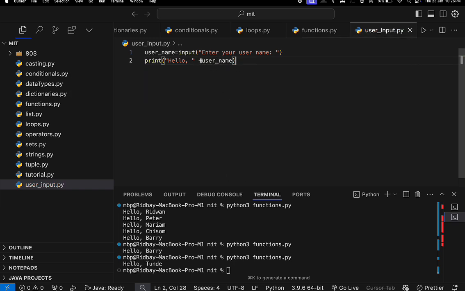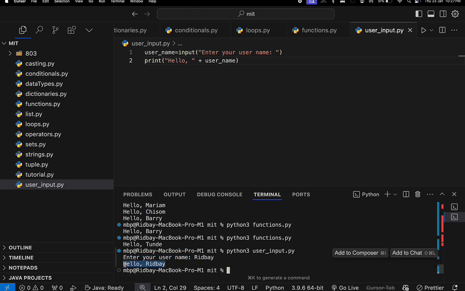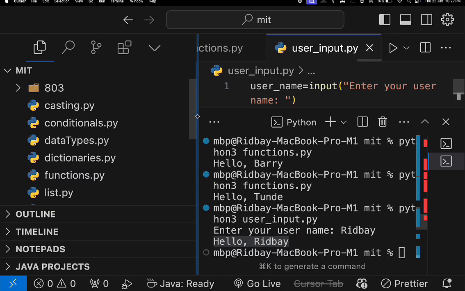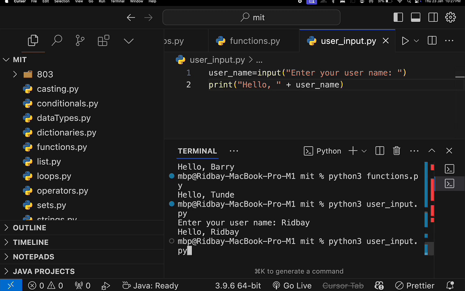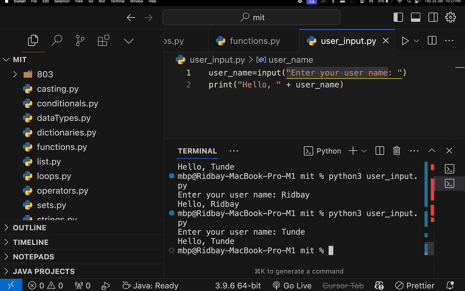So let's try this out. Let me run this file now, user inputs. You can see it's asking for my name. Enter your username. Okay, my name is Readbay. Bam. It returns hello Readbay. It's one of those things I found interesting when I started programming. Like, wow, so this is how these things work. Let me run it again. It says enter your username, and I put Tunde, and it says hello Tunde.